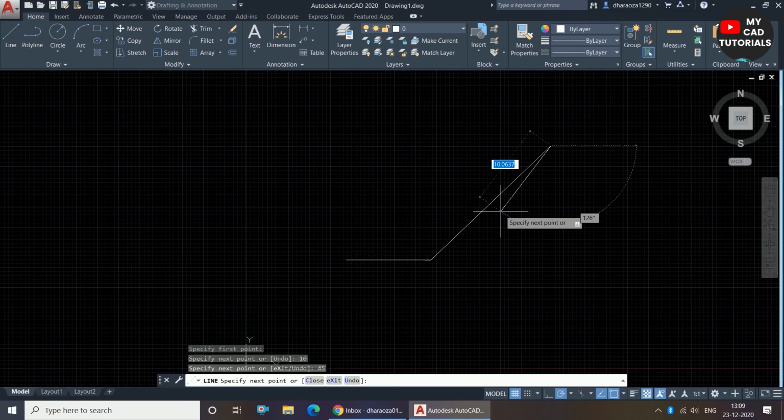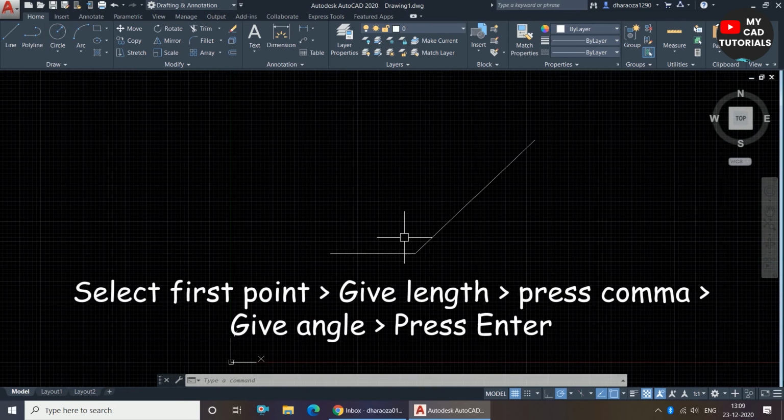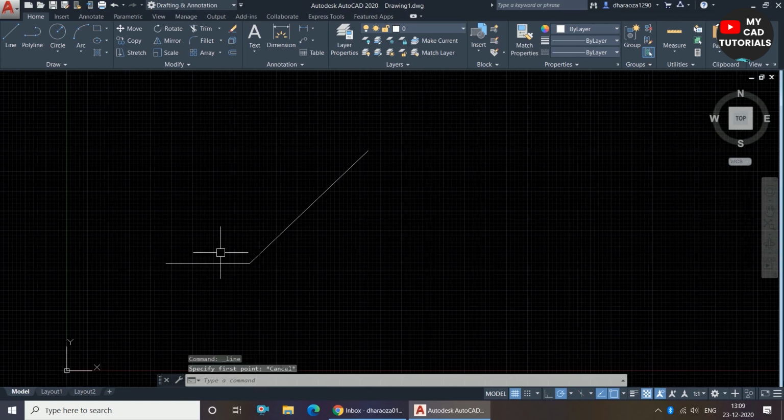To come out from the line command, I am pressing the escape key. So this way you can draw a line at a particular angle and a particular length. Just click on the line, specify the first point, give length. If you want to give an angle, press tab or comma key, give the angle and press enter. It is the easiest and very basic command, that is the line command. So this way we can use the line command.